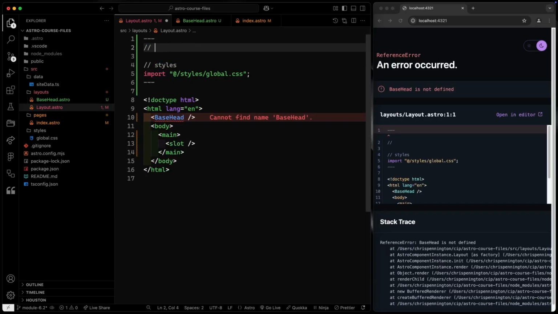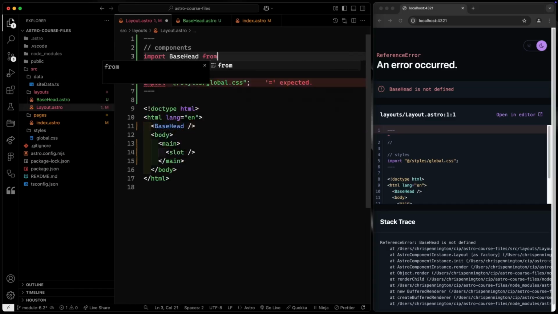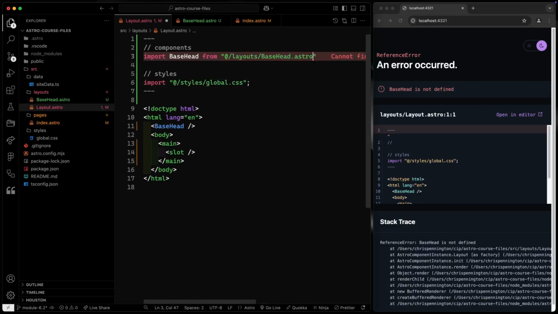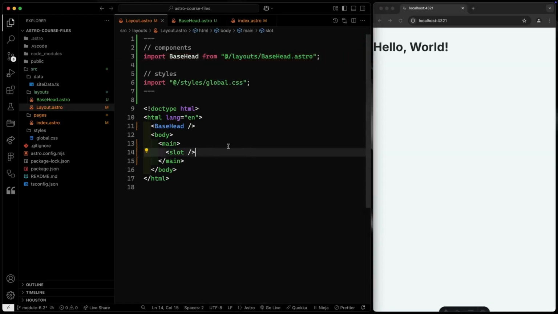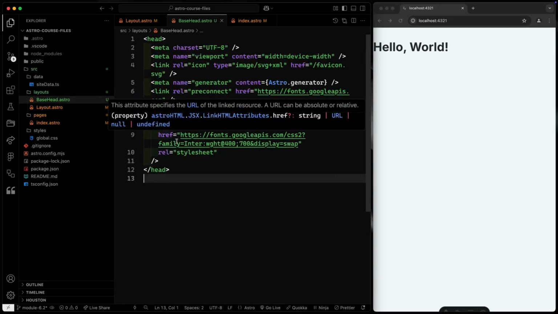We're going to call this components, and I'll import base head from, and then I'll go ahead and use the same syntax here, even though it's in the same folder. We'll go basehead.astro. Okay, so now everything should work the exact same. You see the font is still being pulled in, but now it's happening over this way.